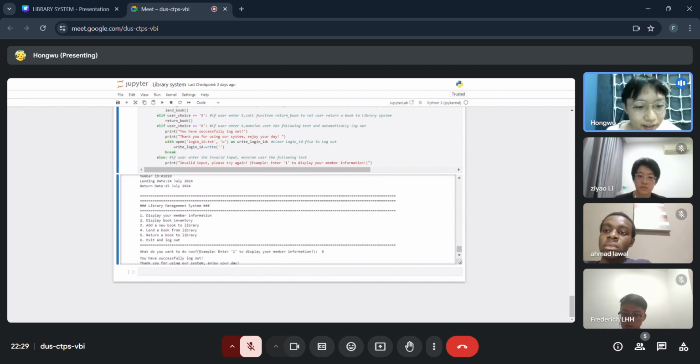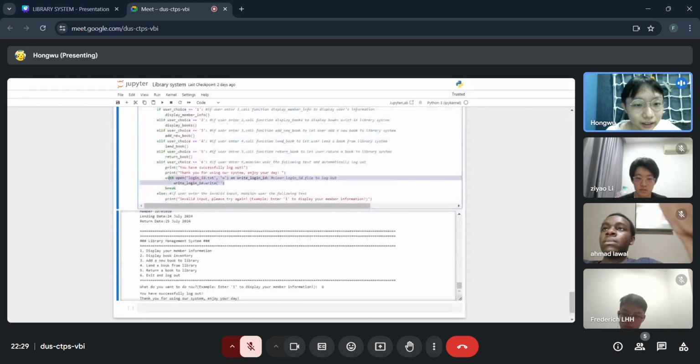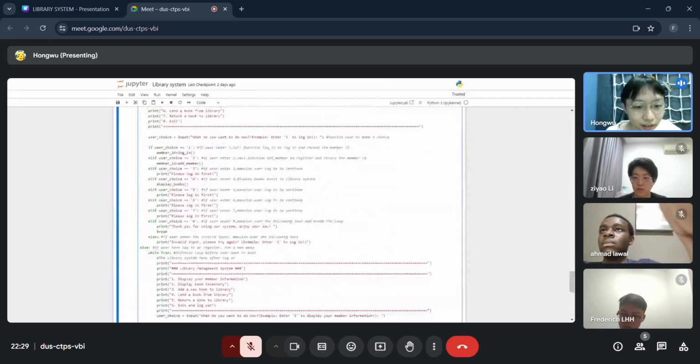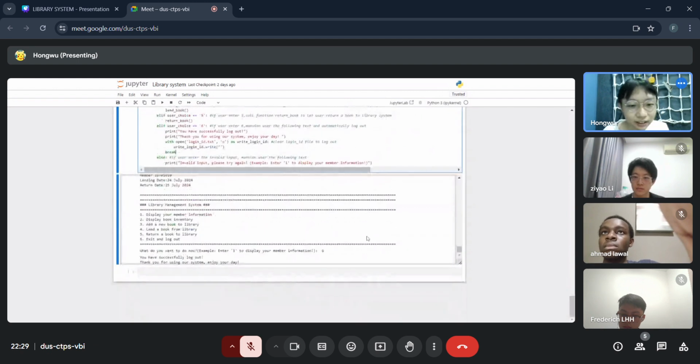So after you exit, the program is done. So it will successfully log out for you. The logout just clears the things in the login ID. So this is all in our function, in our program. And let me go back to the slide.